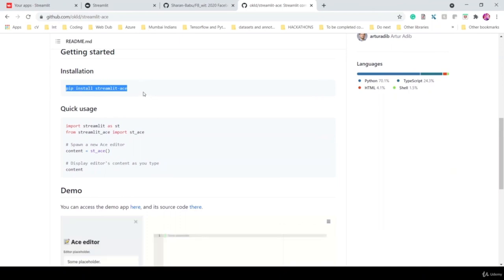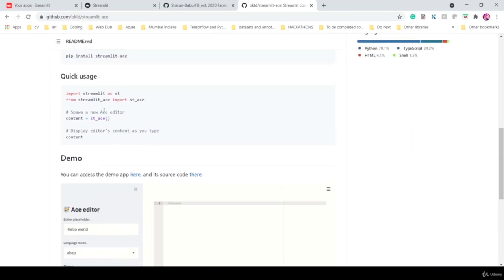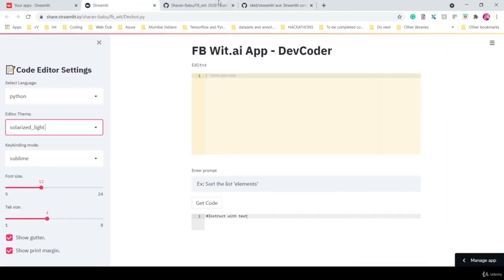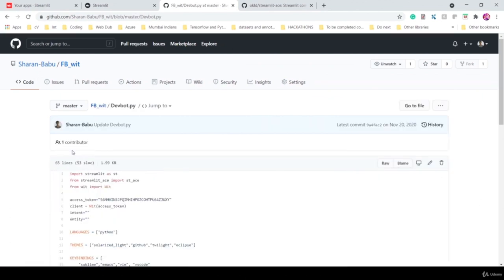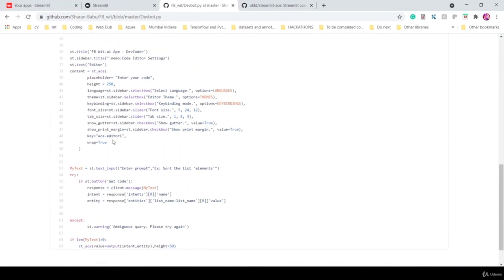Go to your environment, Anaconda PowerShell prompt in my case, just type pip install streamlit-ace, and stuff will get downloaded. And see here, they have given an example that describes how to use this component, and I have used it in a pretty similar fashion. Devbot.py was the main file. As I have told you, it's a single API reference. That's what makes Streamlit cool.